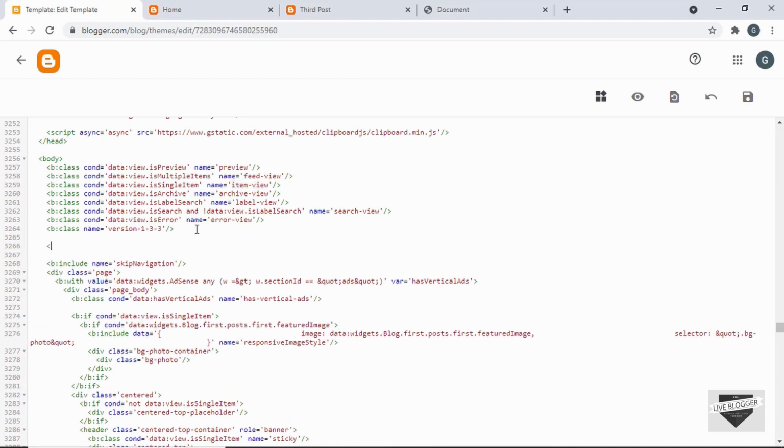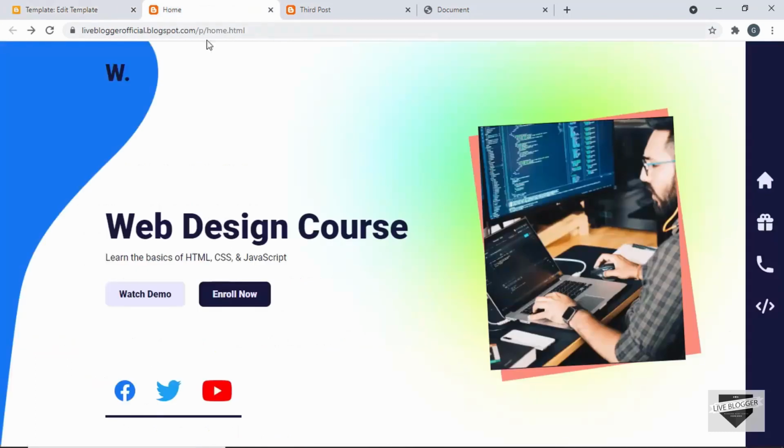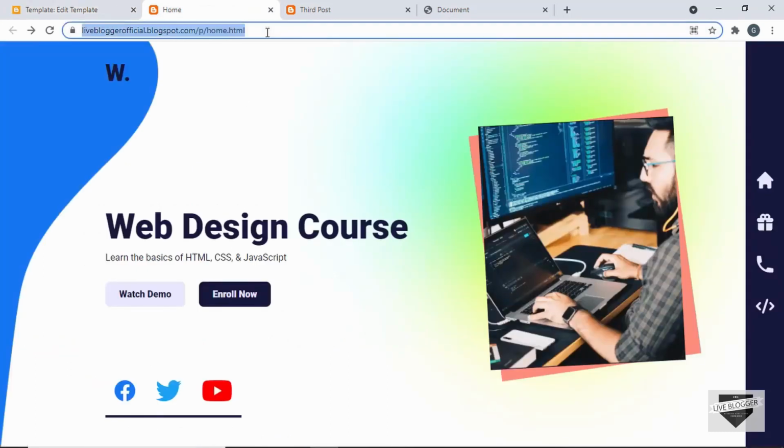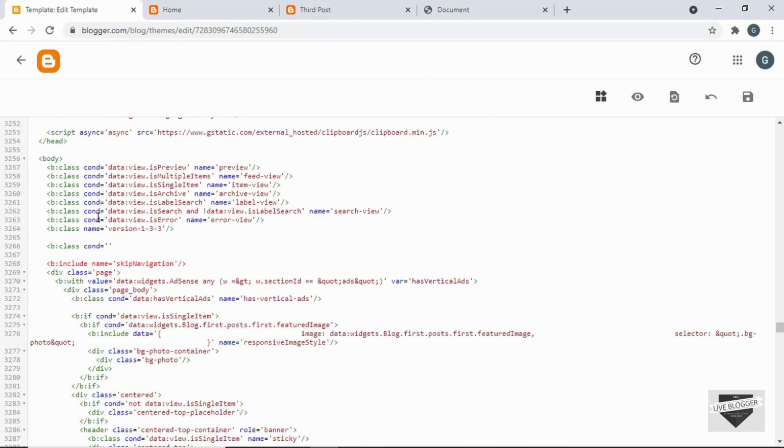So I'll just type less than b class and let's type cond. Now in the condition we have to check whether the current page is this page right here. So let's copy this URL from here, and here we will type data:blog.url equals, and we'll just add double quotes, and I'll just paste the URL over here. And after that we'll type name equals, and we'll name our class custom homepage, and let's close this over here. Now whenever we are on this URL right here, we will have this class called custom homepage to the body.